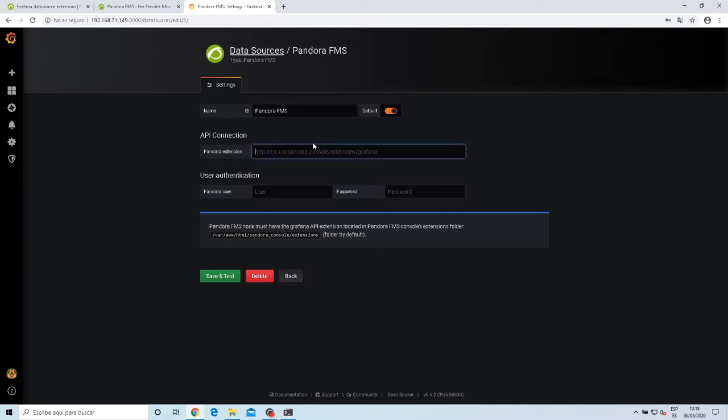For the second one, indicate the Pandora FMS user by means of which you will obtain the data. This user must have at least agent read permissions, AR, and can only obtain data from those agents on which it has permissions. And for the third one, enter the password of the Pandora FMS user. Once these fields are completed, click on Save and Test to make sure the plugin works.